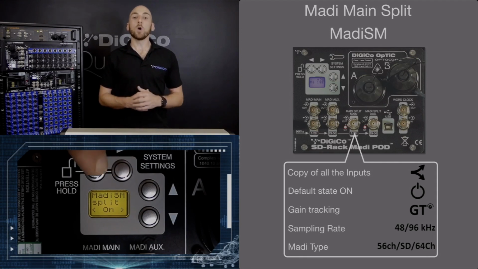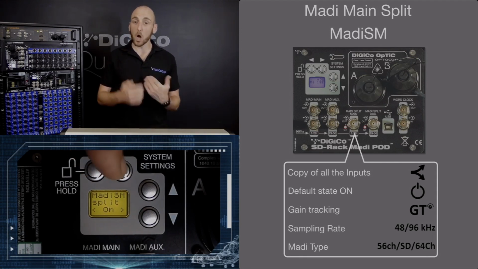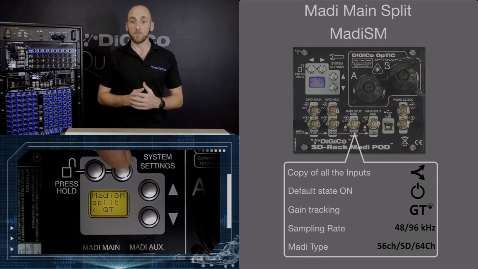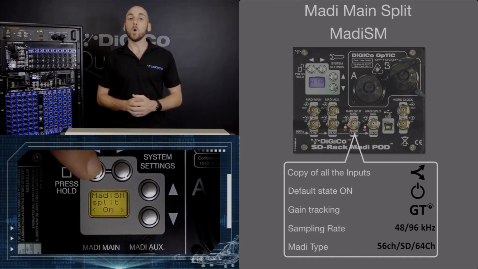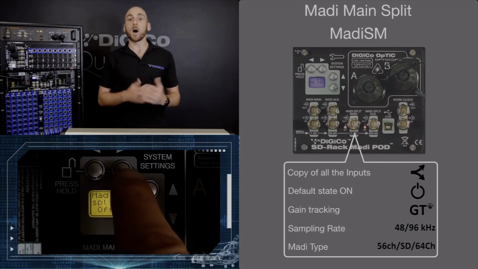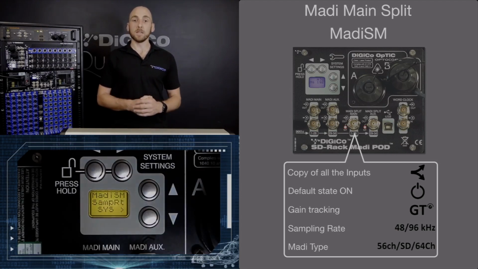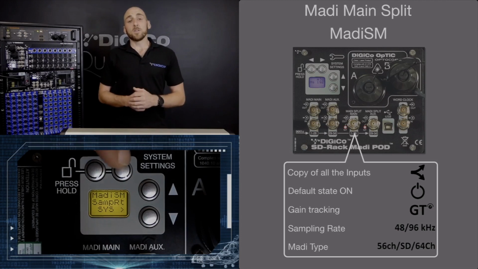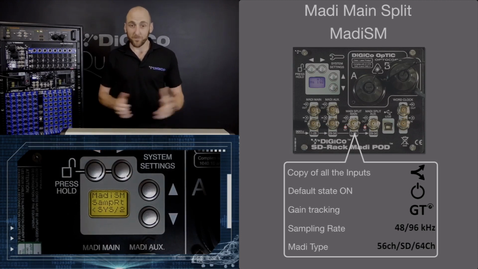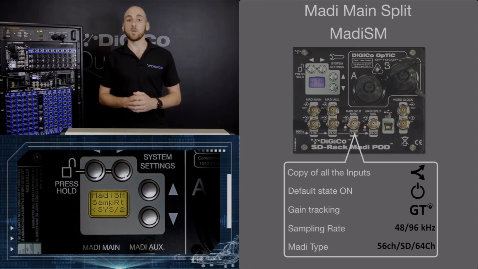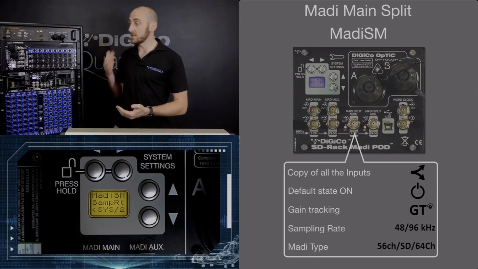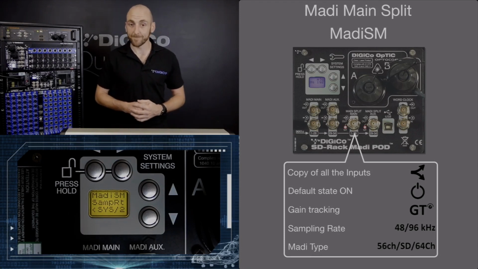The sample rate of the split signal can be set to be either the same as the rack's current sample rate, CSR, for example 96 or 48K, or CSR divided by 2, which is half of the rack's current sample rate. This included sample rate converter is phenomenal, allowing you to send 48 kHz signal to your broadcasters whilst keeping your system running at 96 kHz.